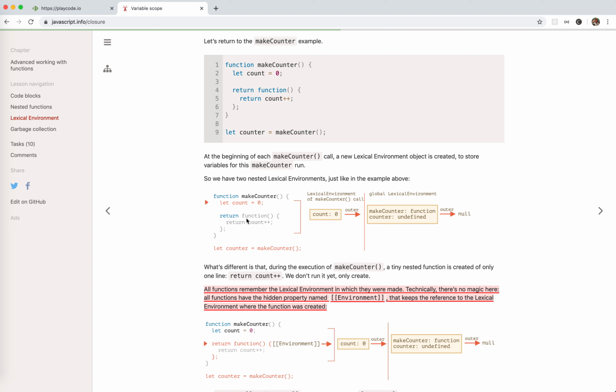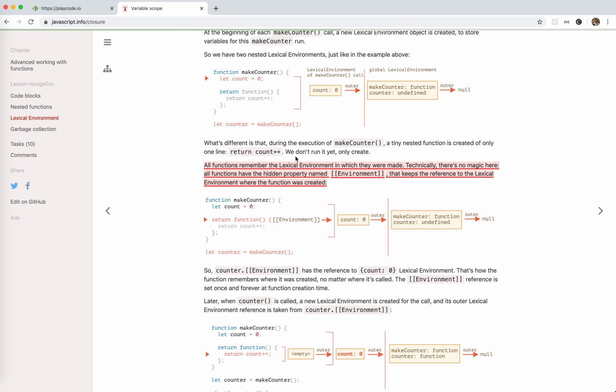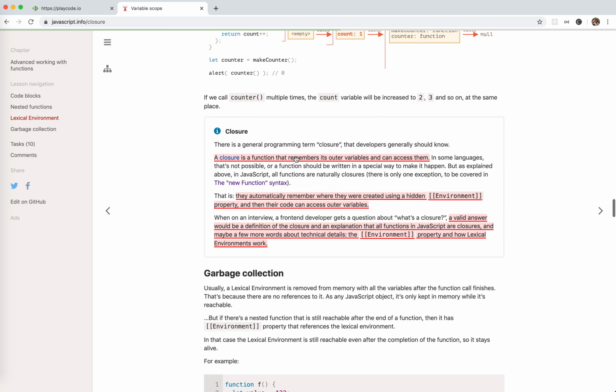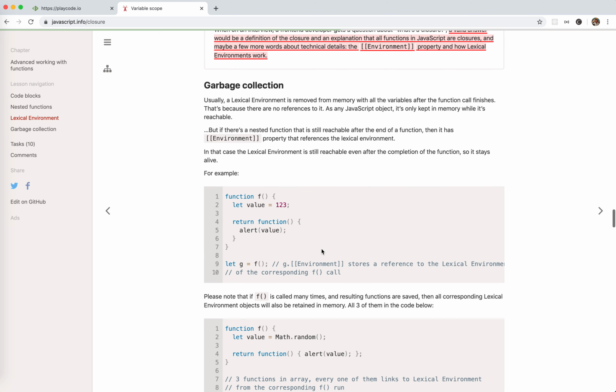And this function has its own lexical environment attached, but the outer lexical environment will also still be accessible. So we can return a function, and this function can access the outer environment no matter where it is. So that's closure. That's cool. And that's it.